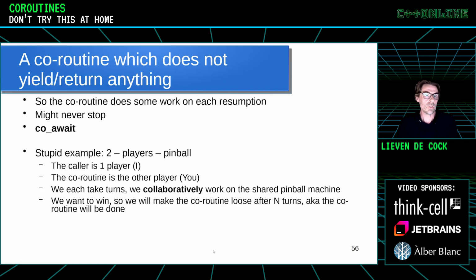We are not returning anything. I do a bit of stuff, I play at the machine, the coroutine plays a bit at the machine. Once we lose our ball, we are not returning anything. We're not saying, hey, here's a string. No, there is nothing to return. The keyword we're going to use is coawait, so not coyield this time, but coawait.